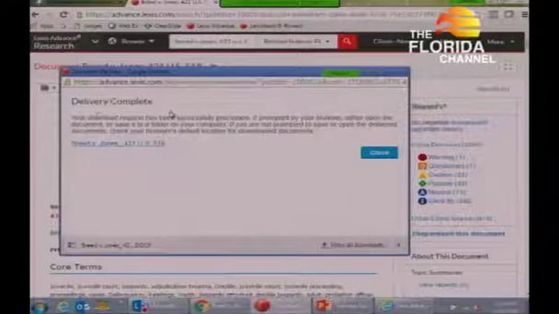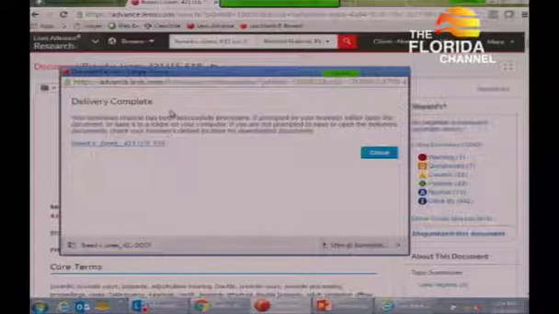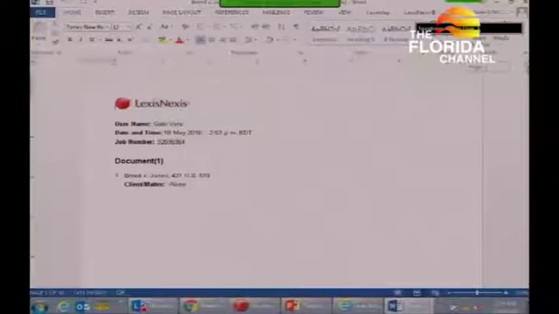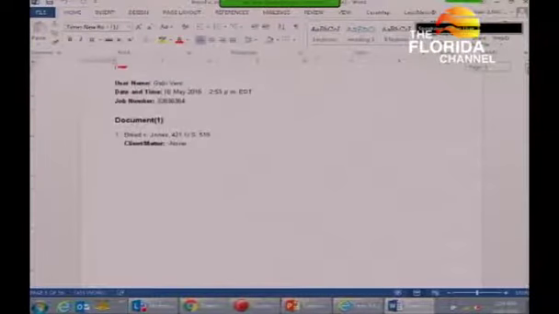It'll say delivery complete when I download. However, if I'm printing, it'll prompt me with the regular print screen that we have for Windows. So here's my document. I downloaded it as a Word. This is that really helpful cover page.